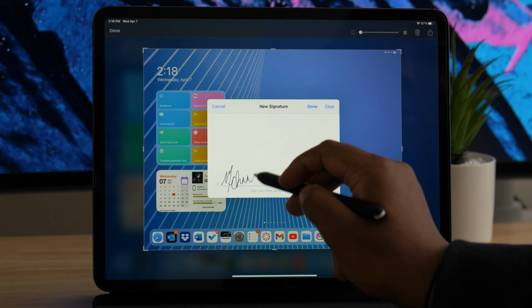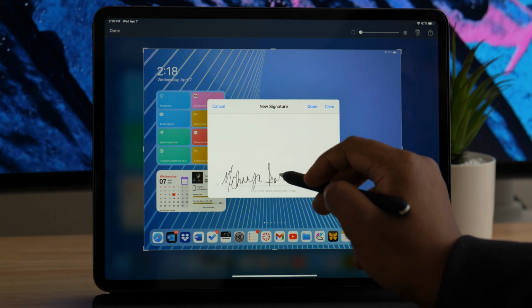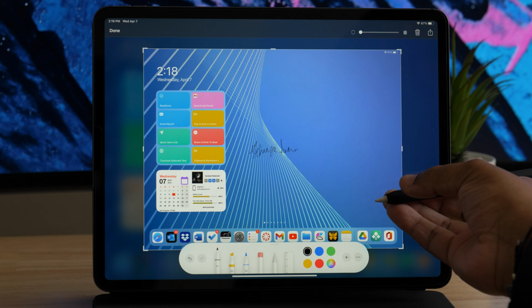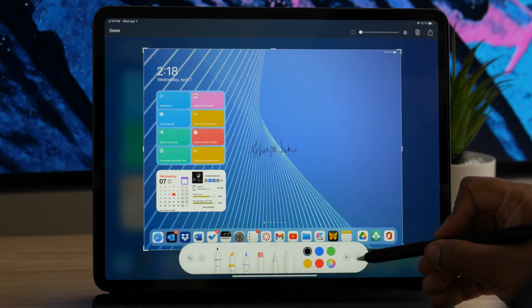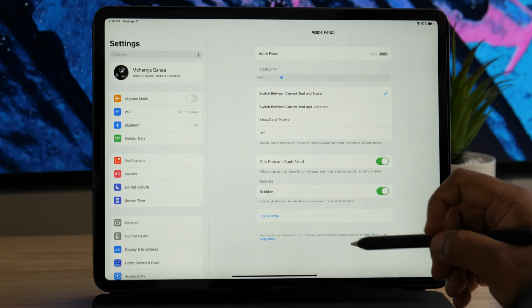If you're using a second generation Apple Pencil like this one, you can double tap in the area near where your finger rests to switch between tools. You can change this in Apple Pencil settings, but I like to keep this double tap feature on switch between current tool and eraser.